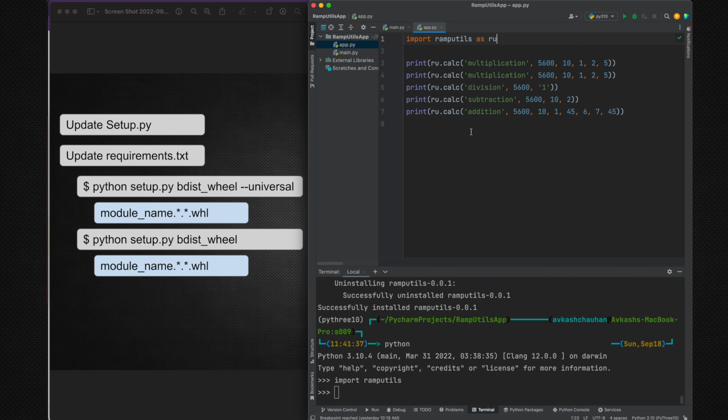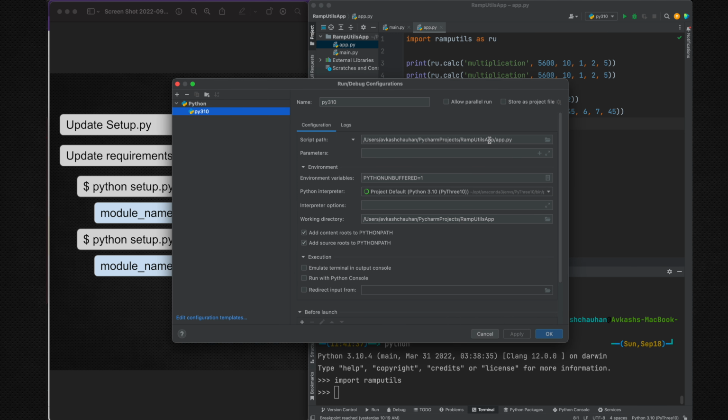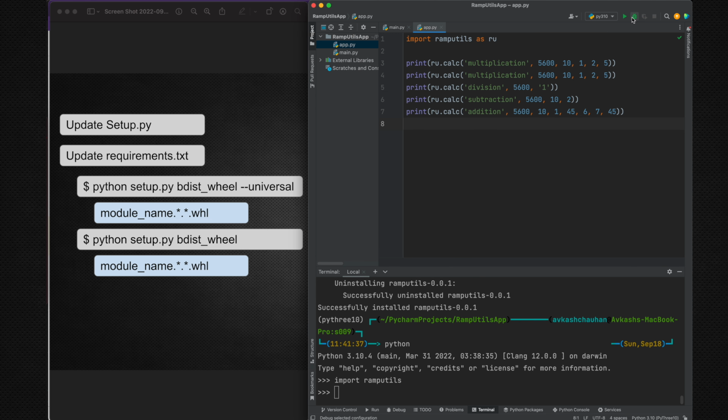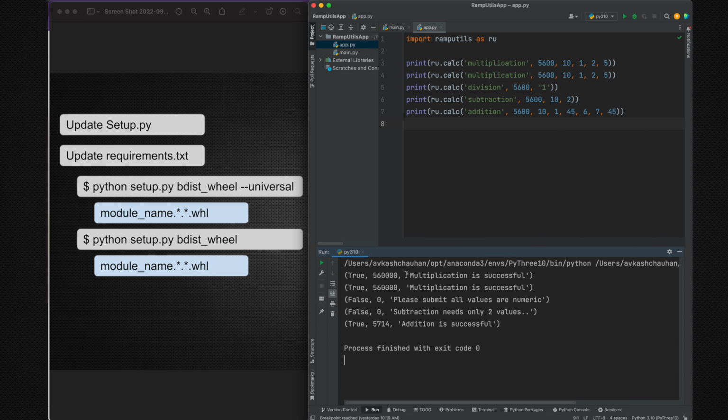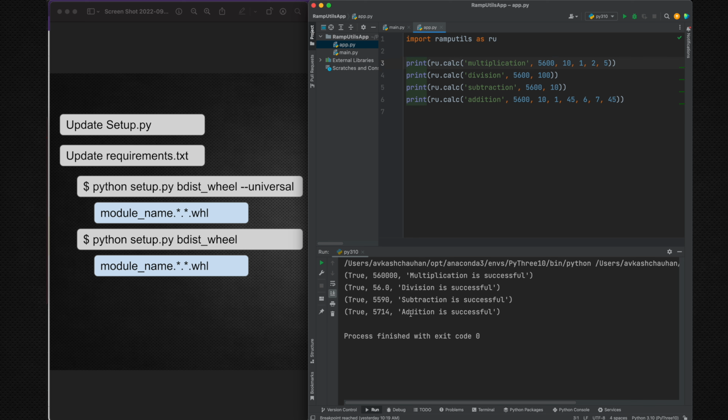Ramp utils as REO. And if we run this code, which is available in app.py, we need to make sure we are referencing app.py. This is app.py. Everything is okay. Run it. And as you could see here, all the print methods are correct. The submit must be numeric. We need to make sure division is correct, subtraction is correct, everything. Okay, let's remove this line, run it. Division, subtraction, and addition, all these values are correct.